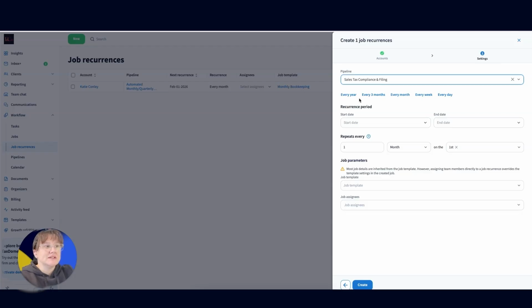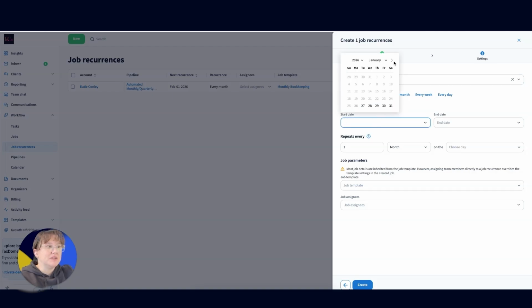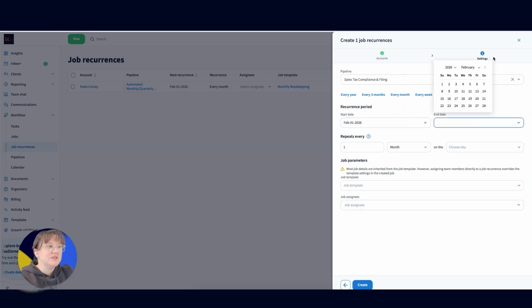And then I can select every year, every 3 months, month, week, or day. So I'm going to go ahead and do it for every month. I'm going to do the start date to be the first of the month. I'm going to do the end date as the last day of this year. So it's going to repeat every month on the first of the month.